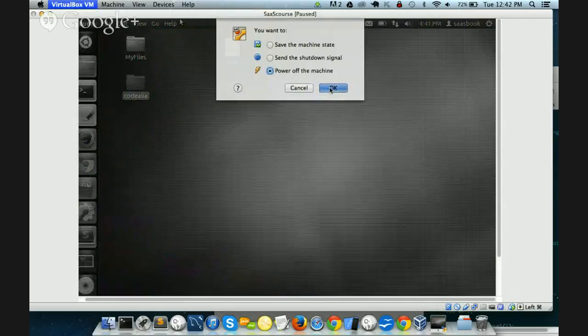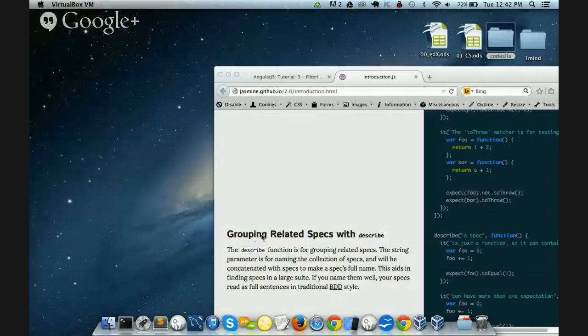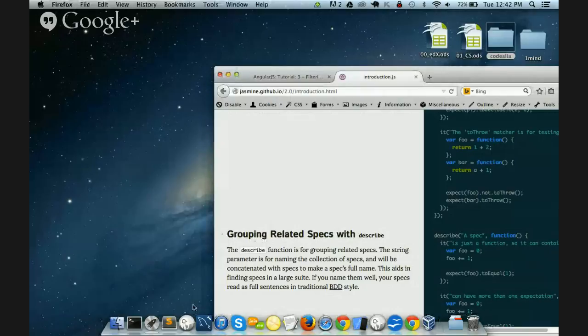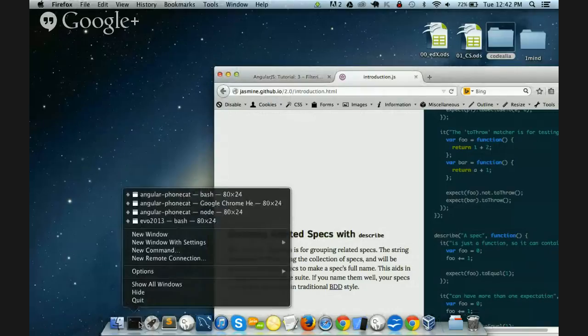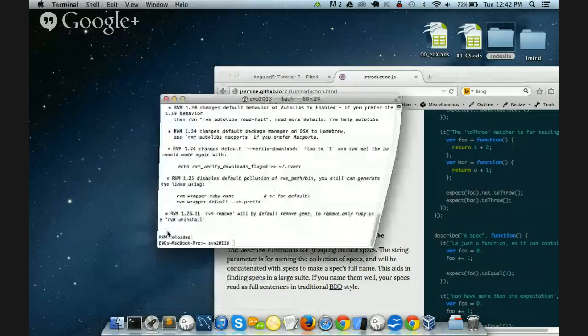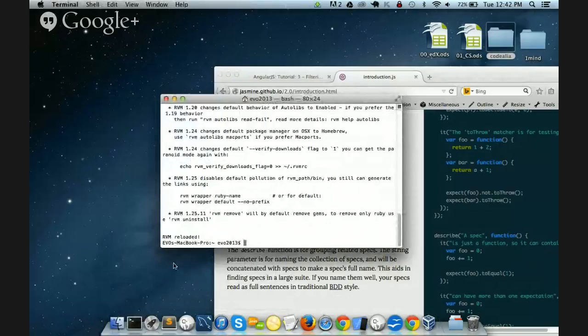Could you pull up your terminal real quick again? No, for the Mac. Go ahead and hit close on that. But yep, the RVM thing that we were doing. Here. RVM reloaded. I need to get a better view of this.